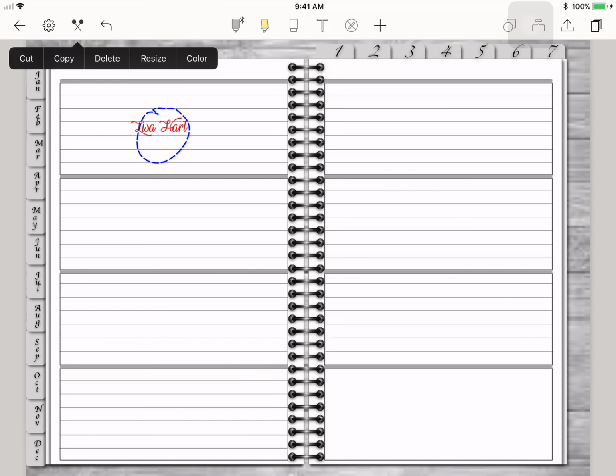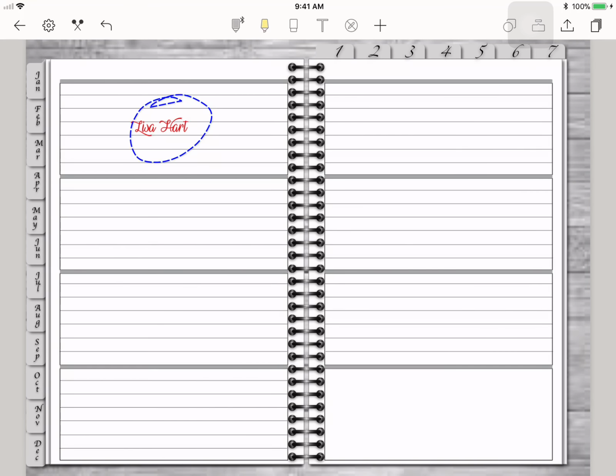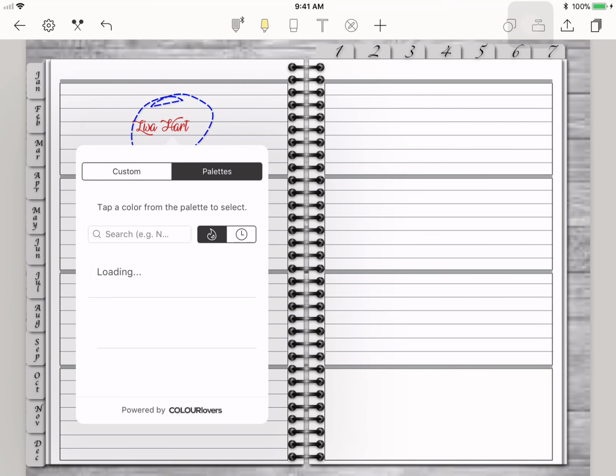It's kind of like your crop tool, your cutting tool, your resizing tool, all in one. So what you can do is tap on that and then circle what you're trying to move or edit. Once you have it circled, you tap on it, and then you can cut it, copy it, delete it, resize it, or change the color.